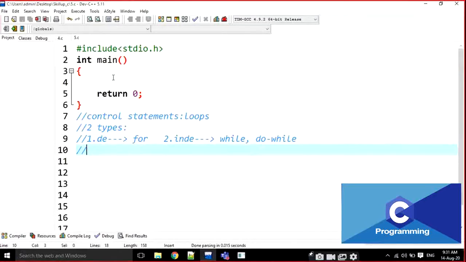Exactly how many years are you going to college? Four years. After four years, you are an outside student, right? Whether you fail or pass, you are going out of the college after four years. It is definite looping. You are in definite looping.